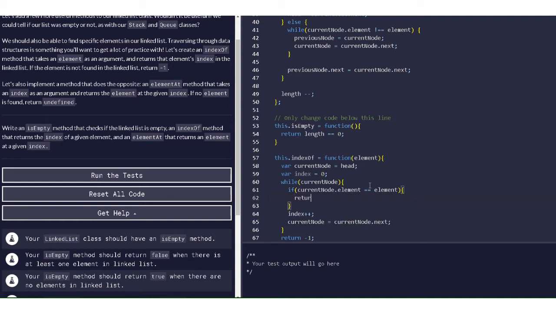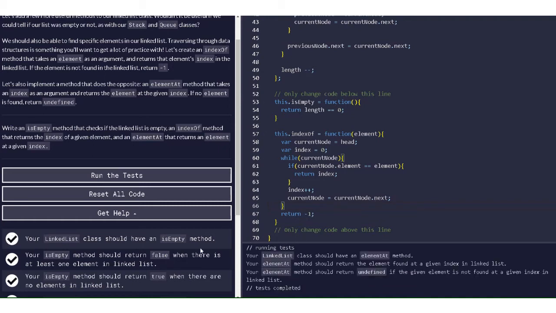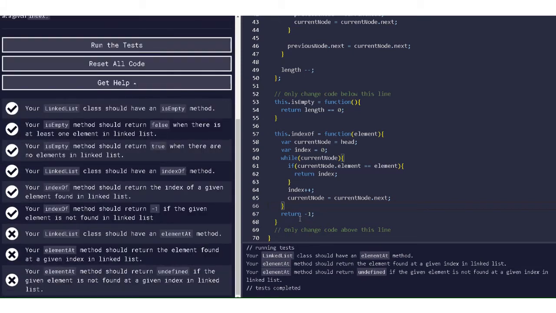So once we found that, it will return index. So that's the solution for indexOf. Let's try and see if this works or not. Okay, control and enter. So yep, it worked correctly.